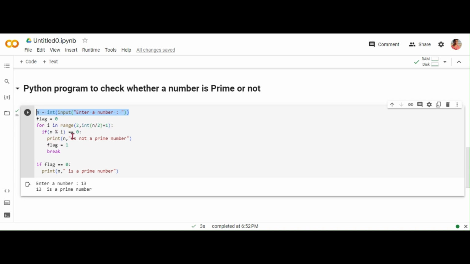After this, I check whether the number is divisible by a value in this range. If it is divisible, then it is not a prime number, the flag variable will become 1, and it breaks out of the loop.